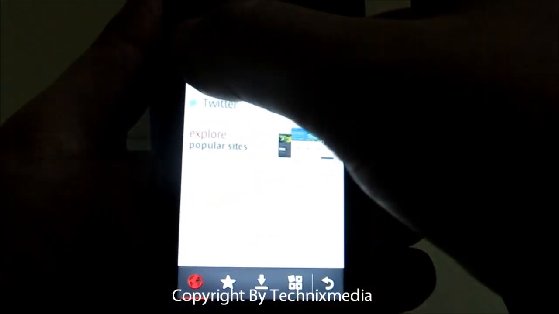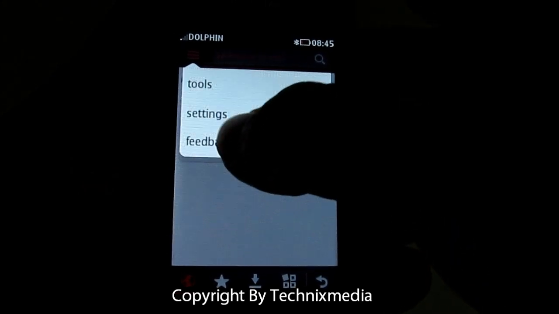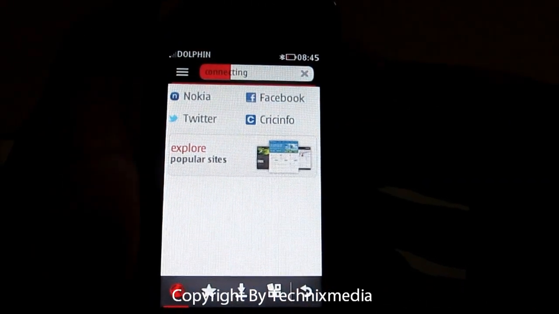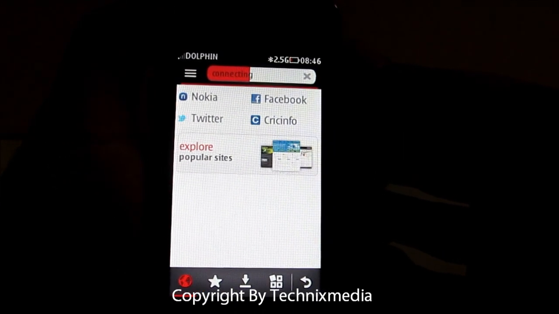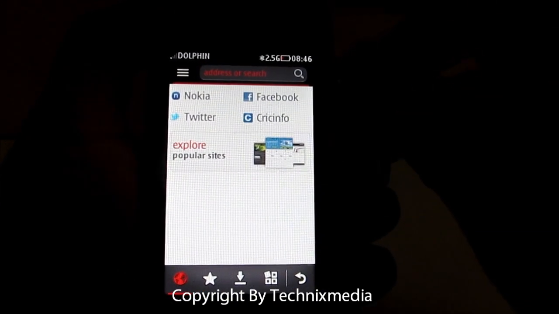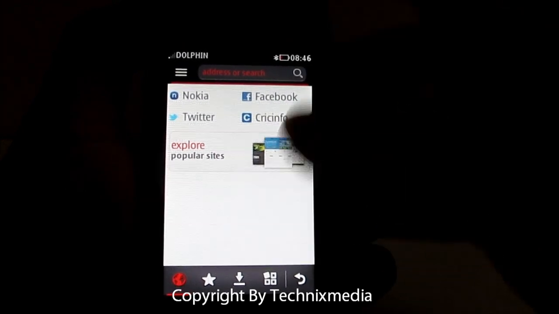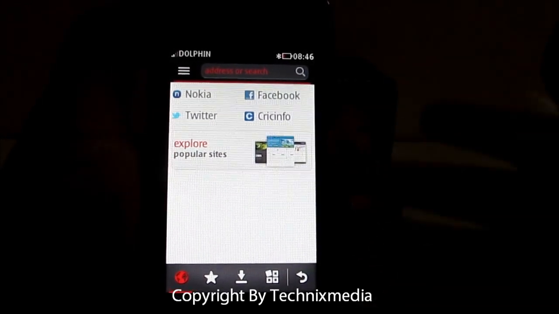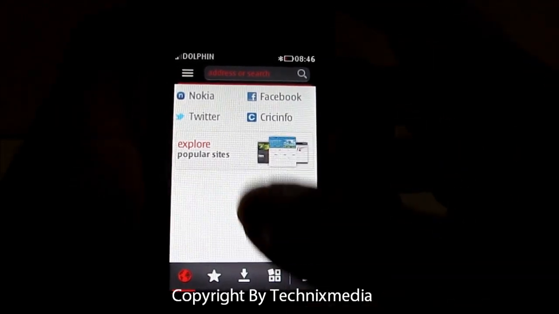If we come out from settings, then we have the option of giving feedback to Nokia as well. So you can give feedback while using this browser by using this option. You just need to tap on feedback and it will redirect you to the Nokia website where you can enter your feedback about the phone or the browser on this phone.